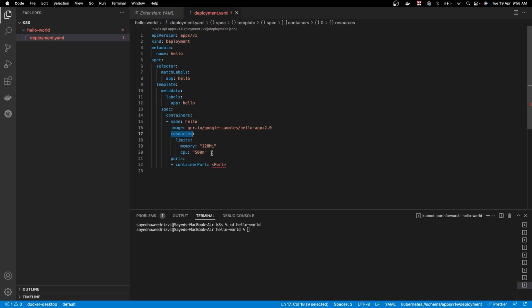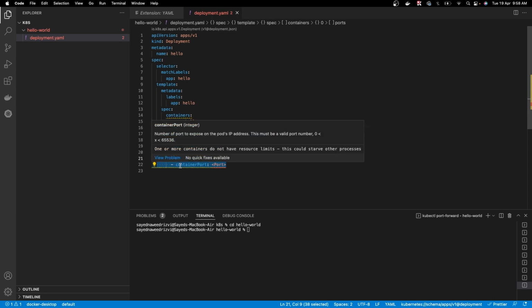The next you see is resources. This would help us in limiting our memory and CPU and our compute capacity. This is definitely handy if you want to reduce wastage of compute. Right now I do not need this, so I'll just comment this out. The next section is the ports. Now this one I do not need at the moment.